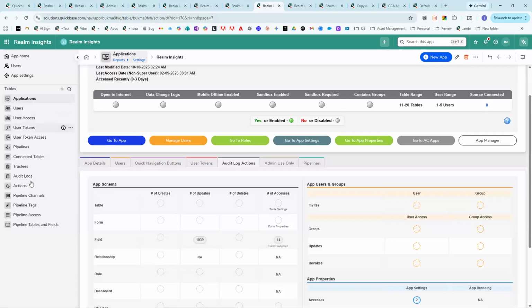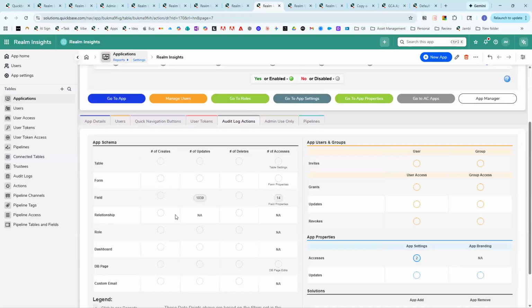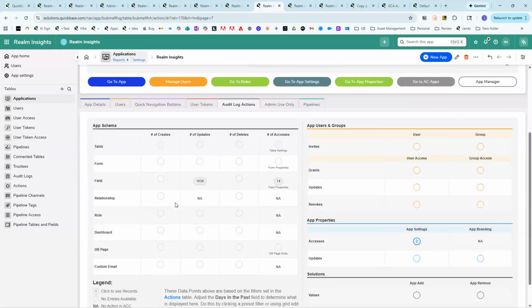What happened? Does that make sense, Heather? This action is actually driving what you're seeing on this report, on the app schema report. Gotcha. Exactly. Nice.